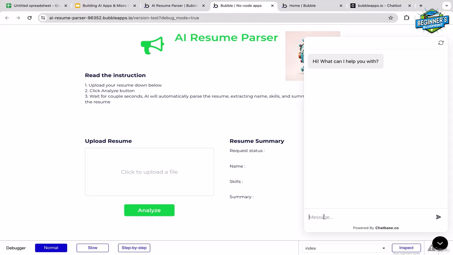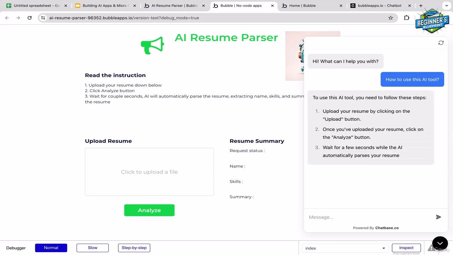Okay, I'm going to test this chatbot to make sure it is working. Okay, so I'm going to ask a question guys. How to use this AI tool? Okay, so just wait. Here is the response. Very cool, right? So yeah, this chatbot is working.